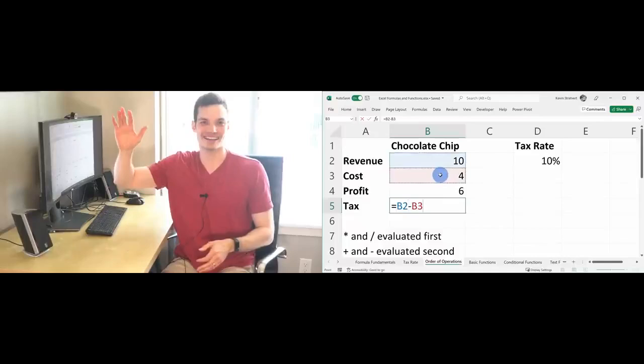I want to subtract the cost, and that should give me the profit. And next, I'm going to multiply this by the tax rate of 10%. And then I'll hit enter. But whoa, what's going on here? My tax is 9.6, but my profit was only 6. That's ridiculous. I mean, I know tax rates are going up, but it shouldn't be more than my overall profit.